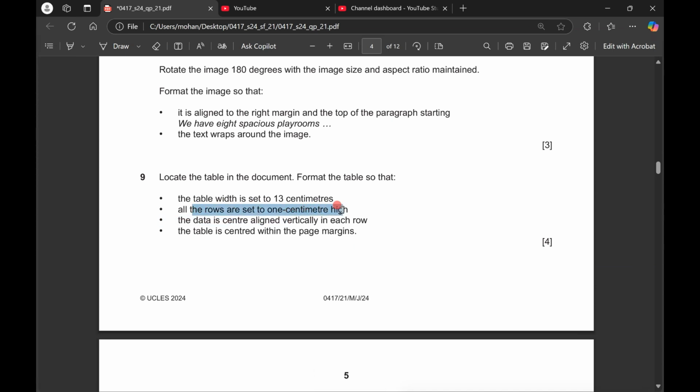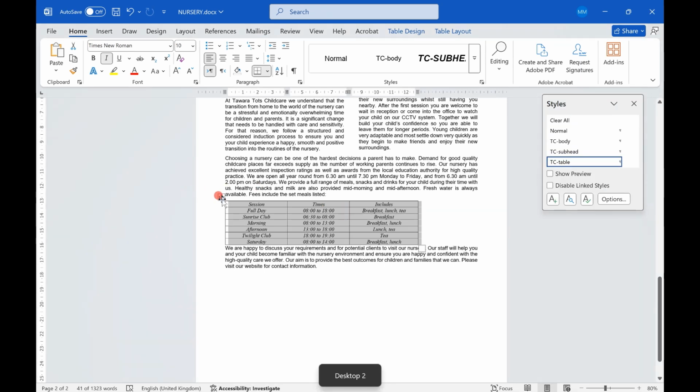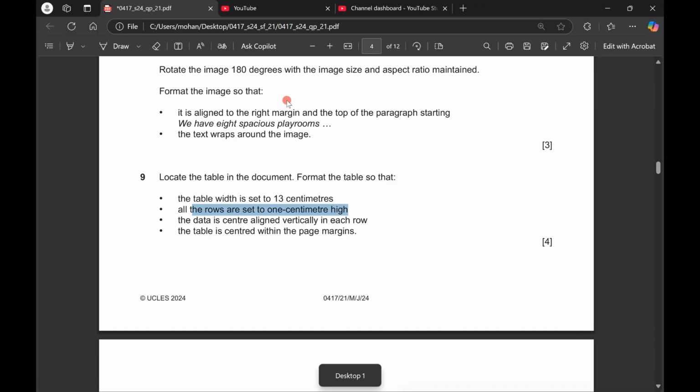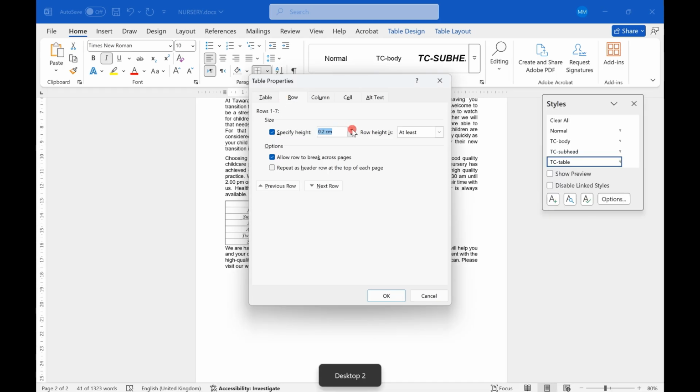What else? All rows are set to 1 centimeter high. Again, we need to change the rows. Again, I'll go to Table Properties, where is the rows? And the height should be 1 centimeter high. It being 1 centimeter high.